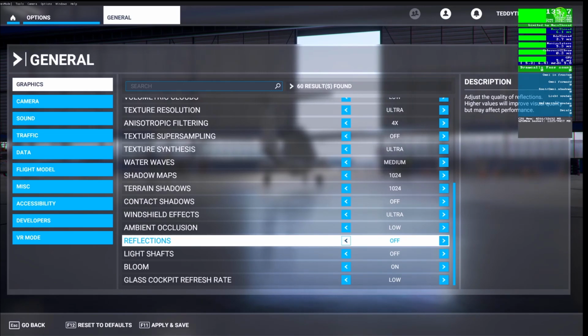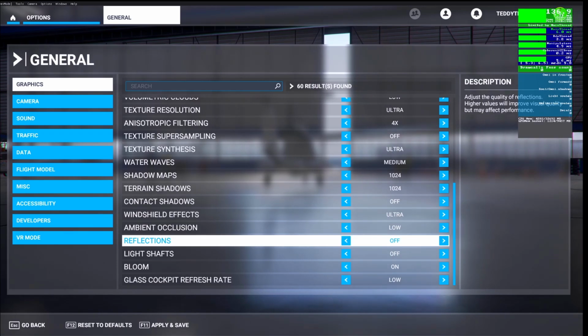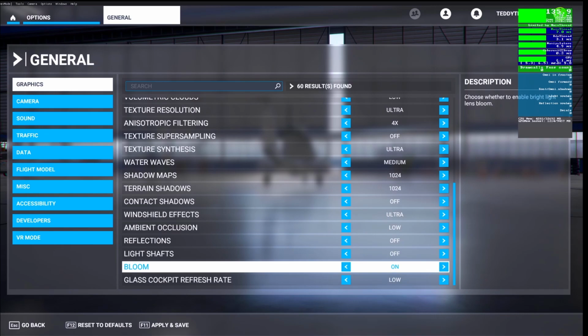Light shaft set to off, and same thing, if you have headroom, try setting it higher, leave it to ultra. I'll leave that off for now also. Bloom suggested to turn off for some reason. Depth of field, I don't see it here. It's probably in the PC version though. Lens flare, I don't see it.